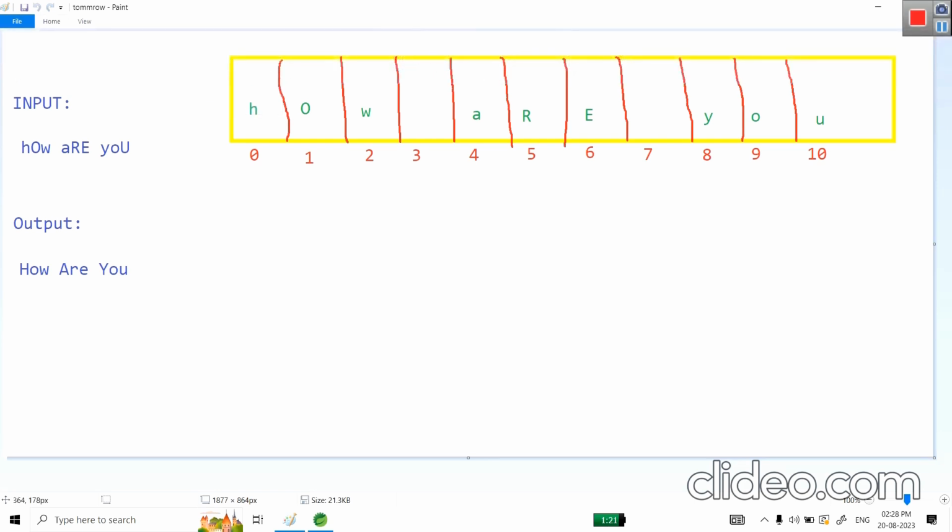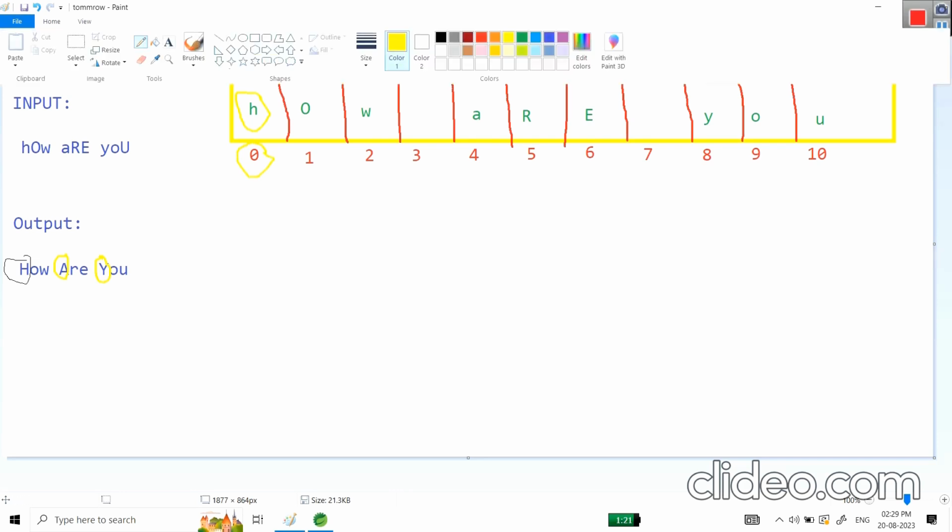If you see this code, the first thing we have here is H. He wants H capital, and then A capital, then Y capital. So first we need to get the H, and then we need to make it capital. How can we achieve this? This H is present at index 0, and this H is a character, right? Simple. So how can we write the logic for this?